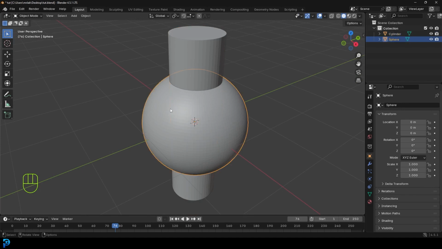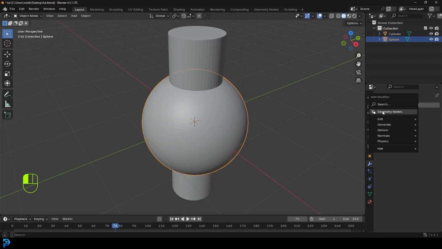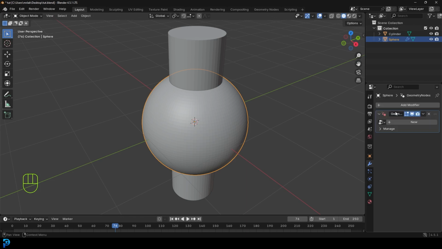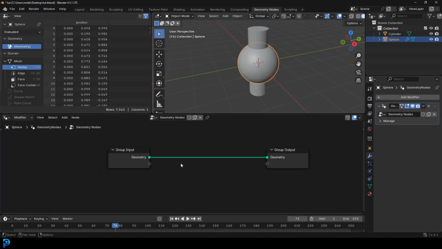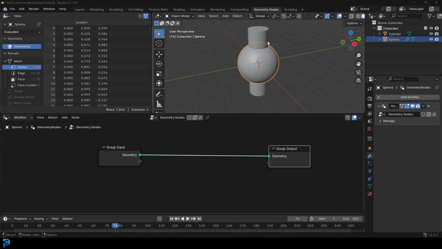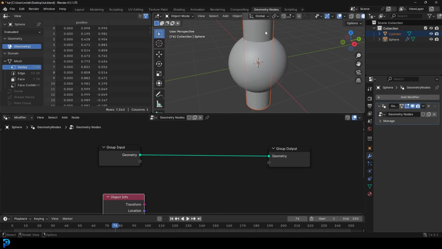So let's grab our sphere here. Let's go to our modifiers, add a modifier, and then add a geometry node system and click new. So let's now go over to our geometry nodes workspace. We should see over here our group input and group output. And the first thing we want to do is click on a cylinder and drag it into the scene here. So this is going to be the object that we look at.